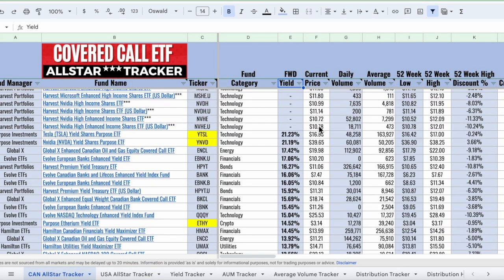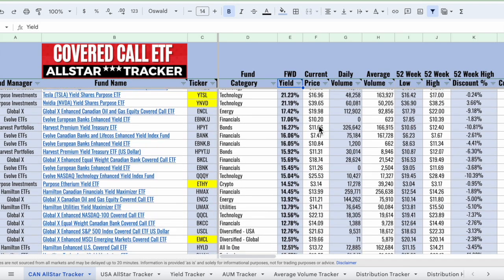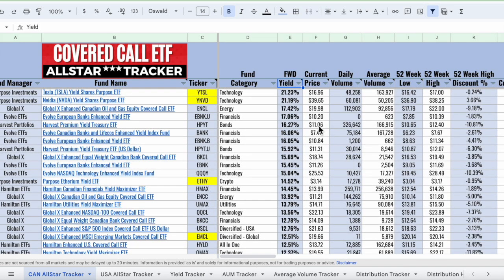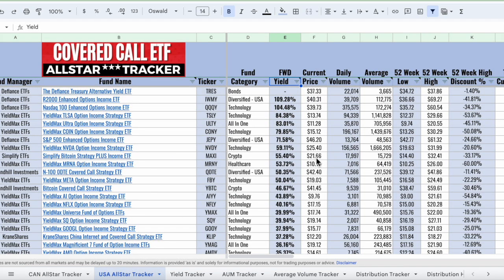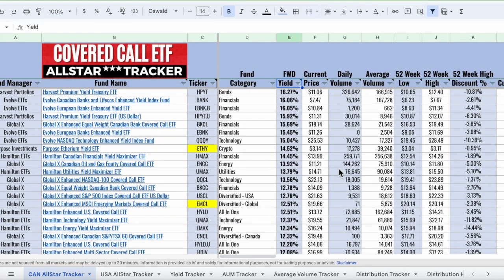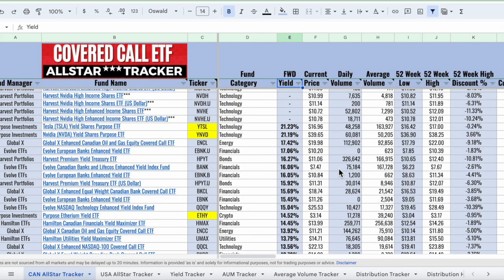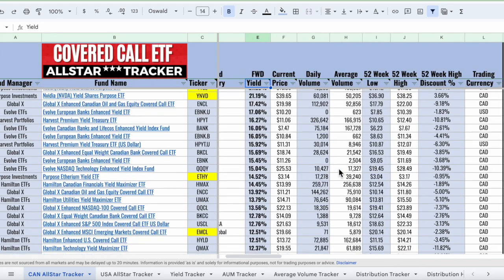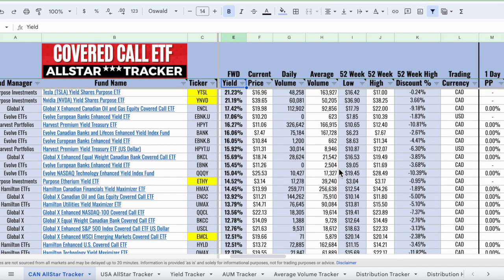On the Canadian side of things, it's a little bit more conservative. You'll see that most of the funds have gone to fixed distribution rates, so they pay out pretty much the same every single month. Whereas on the US side of things, it does bounce around quite a bit. So variable, and most of them pay out monthly. There's only one Canadian fund manager that pays out once a quarter, which is CI Financial.